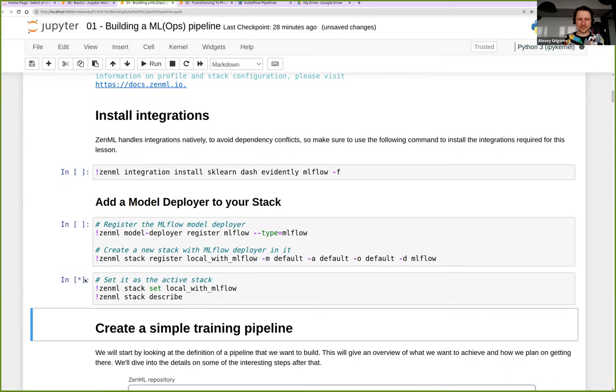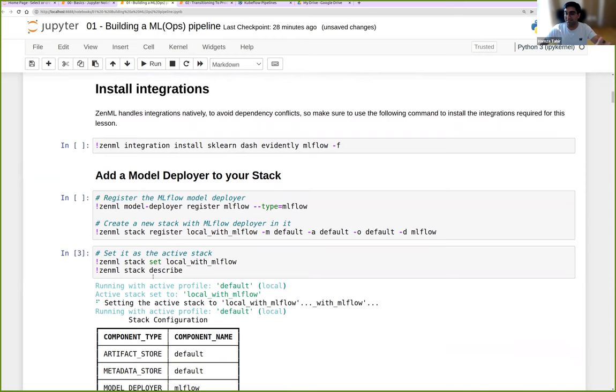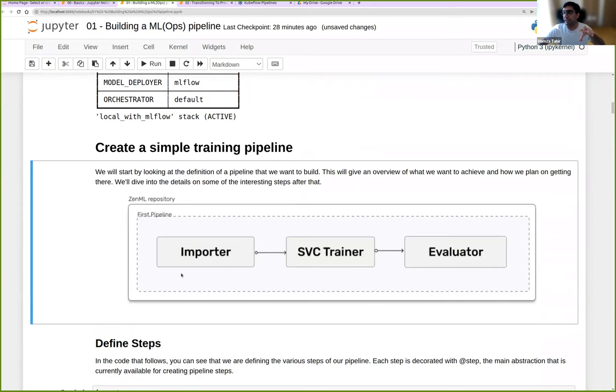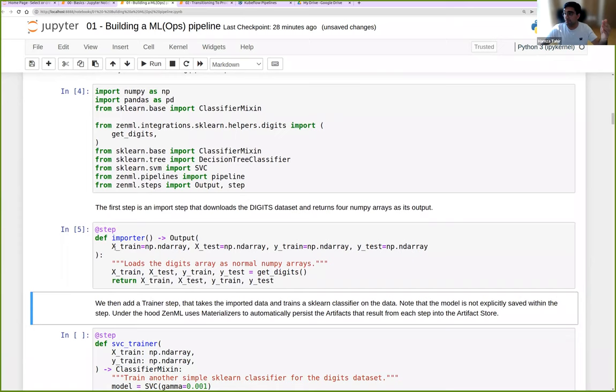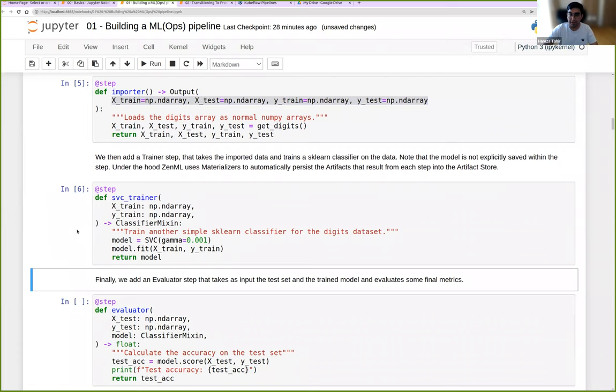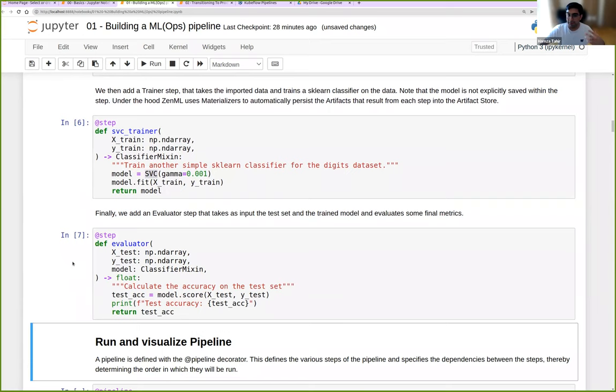The first few things are just setup. Again, it's about stacks, so let's get into that in the next chapter. What we're really going to be doing here is building this simple pipeline: import data, train the model, evaluate the model. Very simple. It's exactly the same as before, but rather than returning integers, now you're returning NumPy arrays. You're training SVCs from sklearn, evaluating scores and returning them.